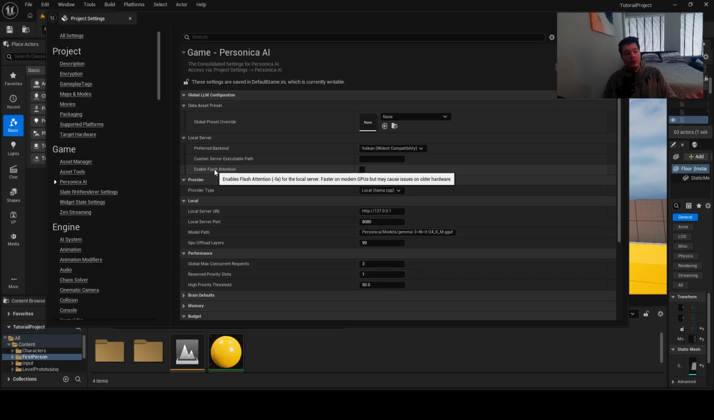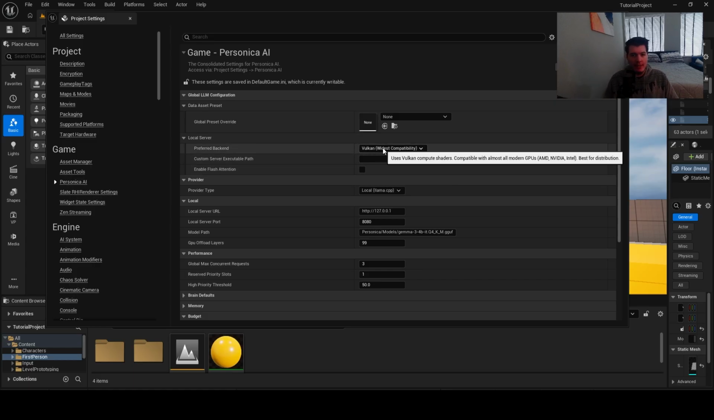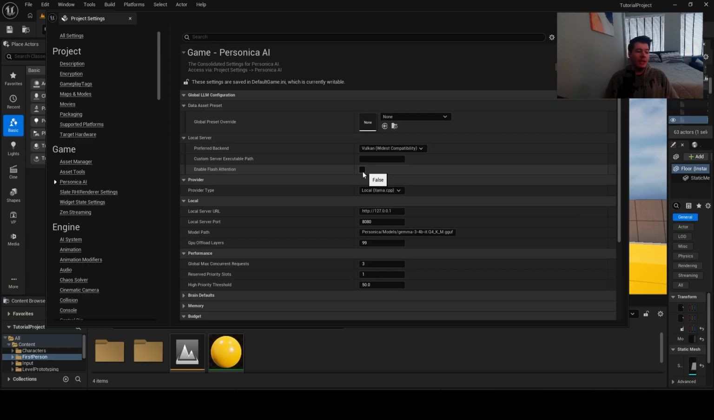So if you are using some of the GPU-based backends, this might degrade the overall rendering performance of the game if you have this enabled. So this is disabled by default, but if you want LLM models to run even faster, we recommend enabling this.